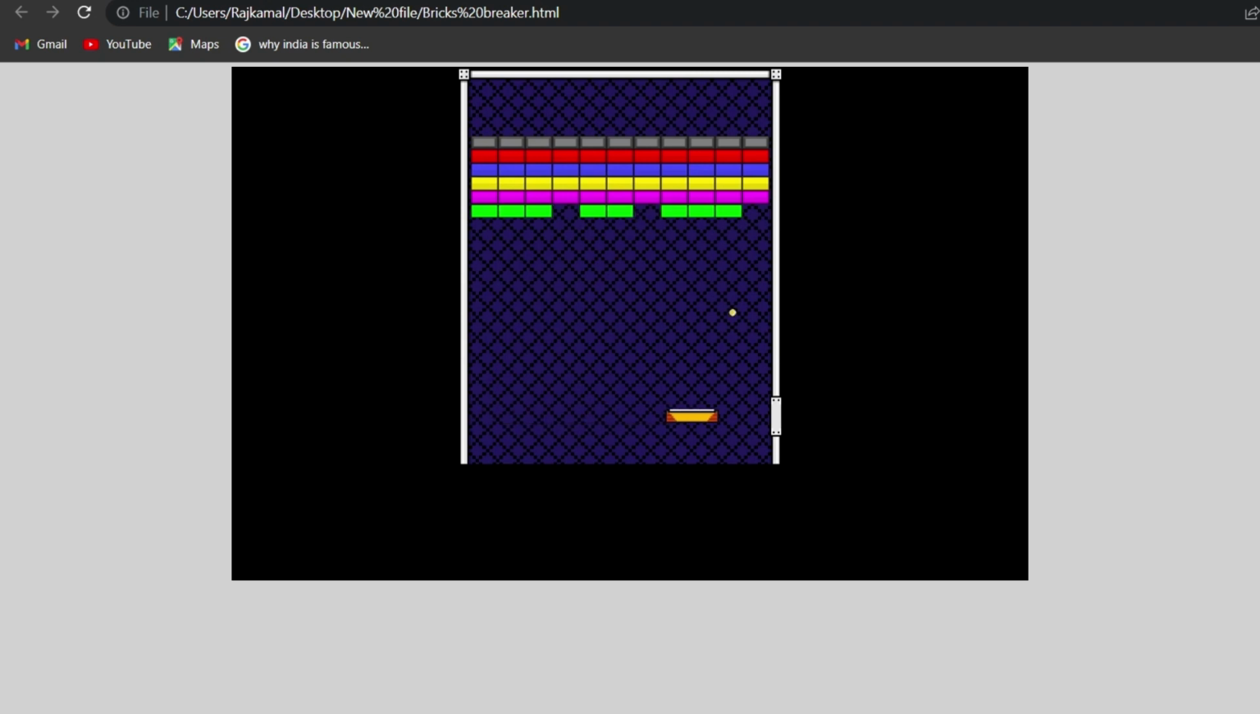Right now I'm playing this game and it's working perfectly fine. As you can see, the paddle is moving with the cursor movement, the ball position is changing, and collision detection works. And finally, after breaking all the bricks, it shows a winning alert popup.